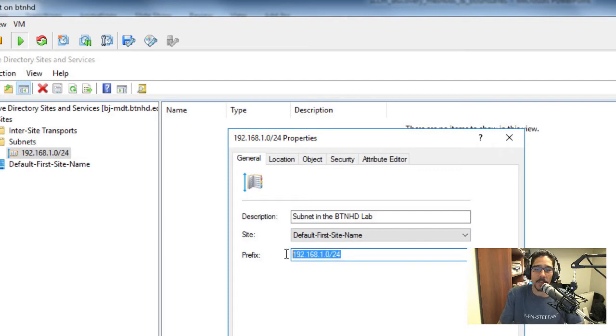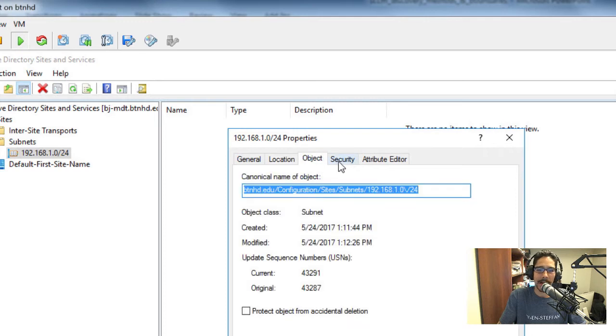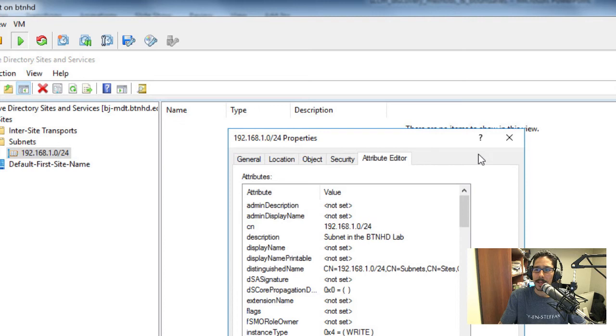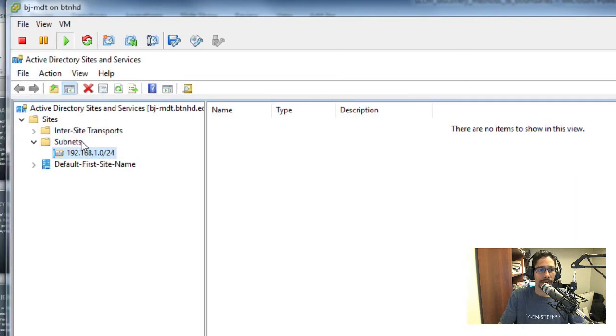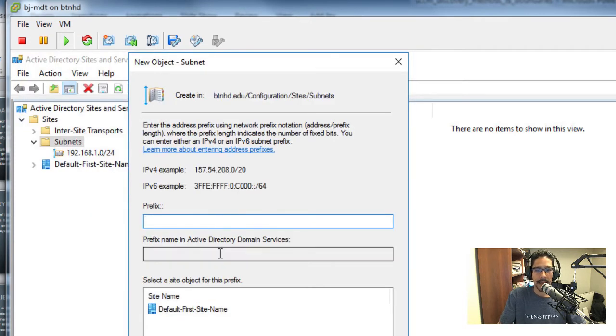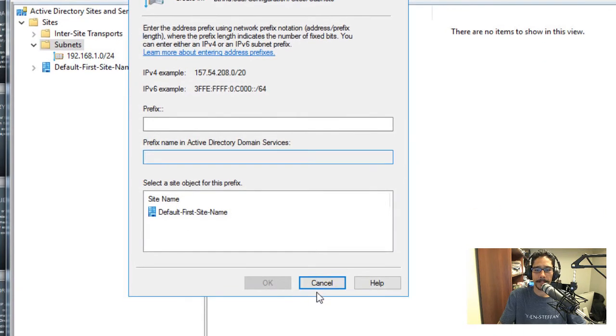The prefix is 192.168.10.0/24, which gives me the range of 254 IP addresses, I believe. And location, you could give it more. No location. Object, don't need that. Security by default. Okay. So the way that you create it, you just right click on your subnet and create a new subnet. And right here, you give your prefix, and you give your prefix a name, and you choose your site. If you have different sites, you're good to go.